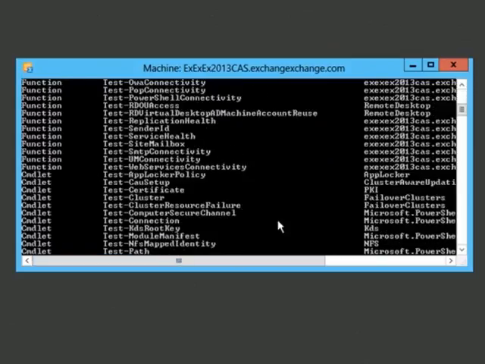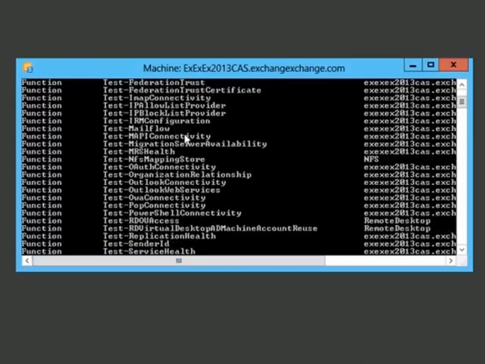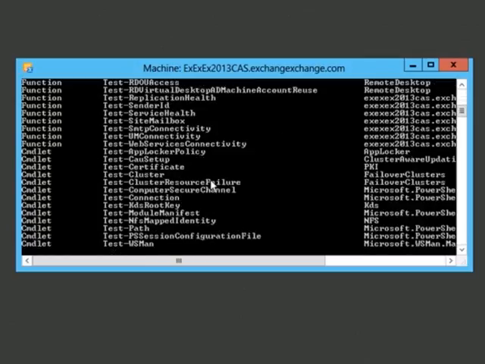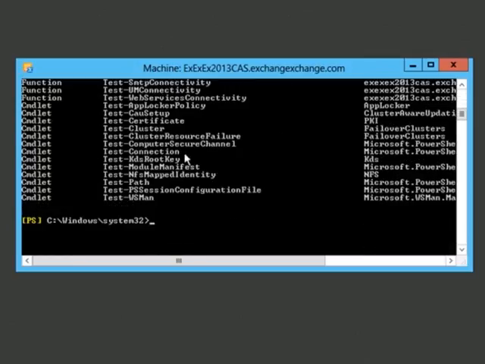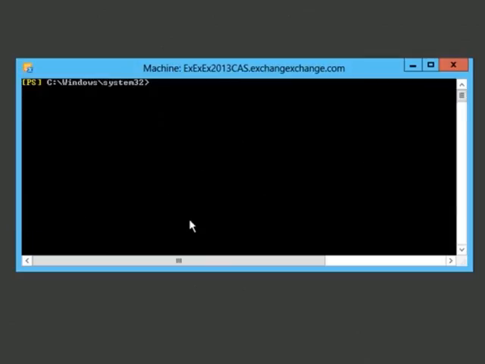And so you could see things that might be helpful, whether it's Map B Flow, Map B Connectivity. And as we look down, you see connection, you see cluster resource failure certificate. So there's a lot of different commandlets that you can run. The one we want to take a look at the moment is the test replication health.